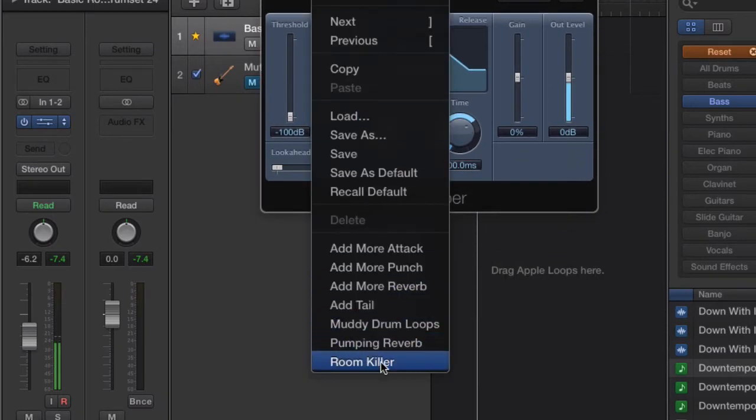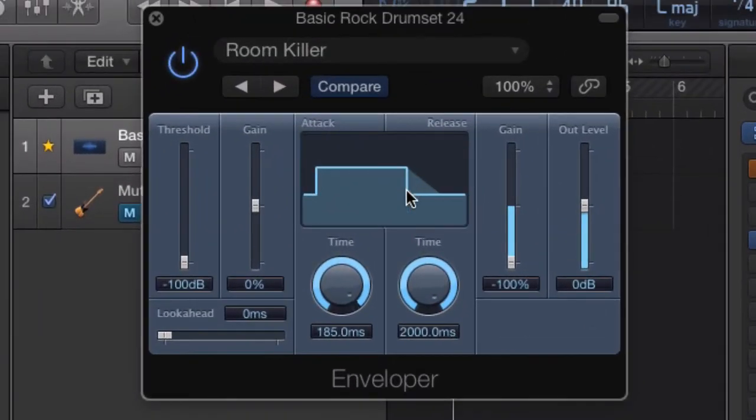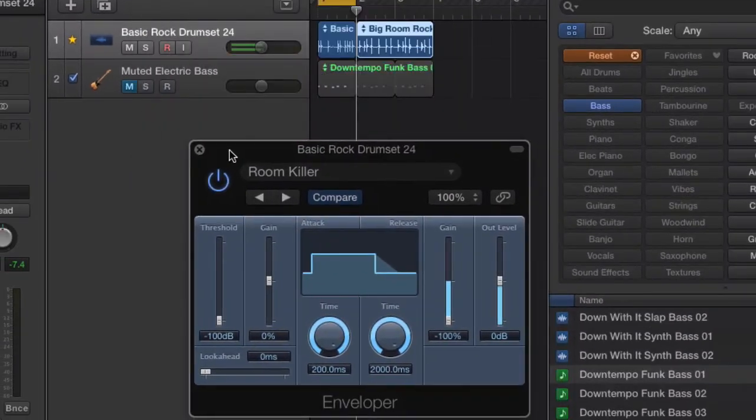It's called Room Killer. And as you can see, specifically, the release is what we're pulling down. Instead of pushing it up, we're going to get rid of that release, and we're setting the threshold to be on permanently. And then the time, you'll see how that adjusts as well, but we're essentially taking this to the extreme. Now listen to this first one.